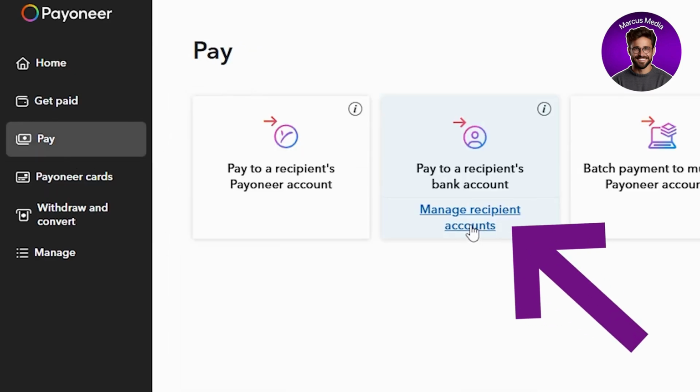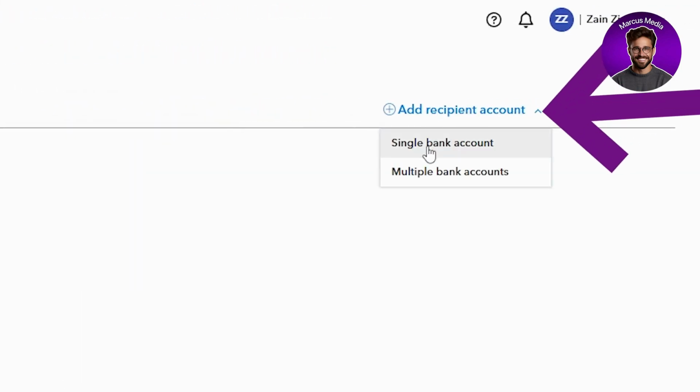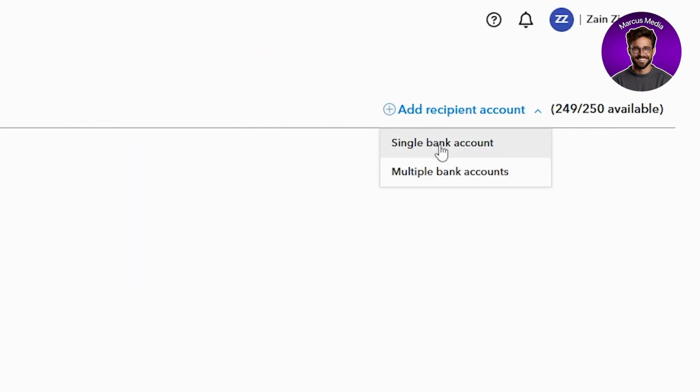Then you should click on Manage Recipient Accounts, and now you will have to add a specific recipient account before you send the money. So I'm going to click on Add Recipient Account, then choose if you want to add a single bank account or multiple bank accounts. In this case, we will choose single bank account.